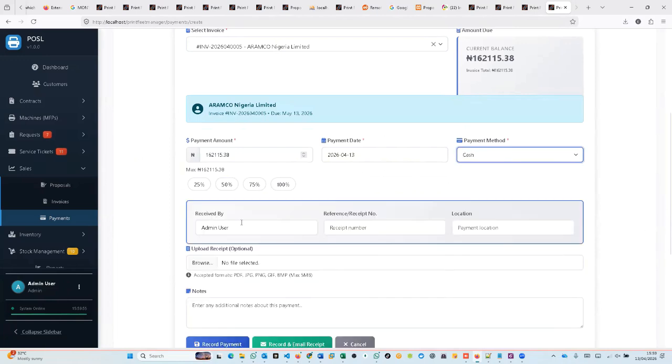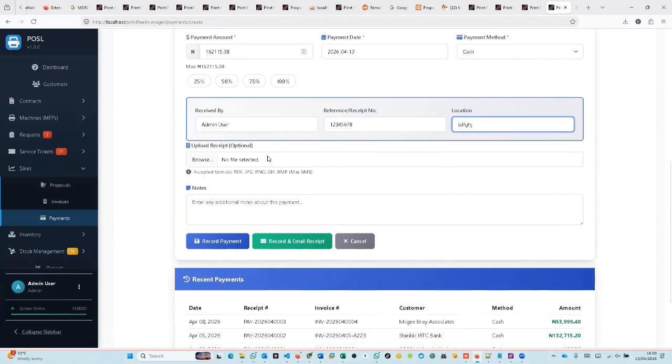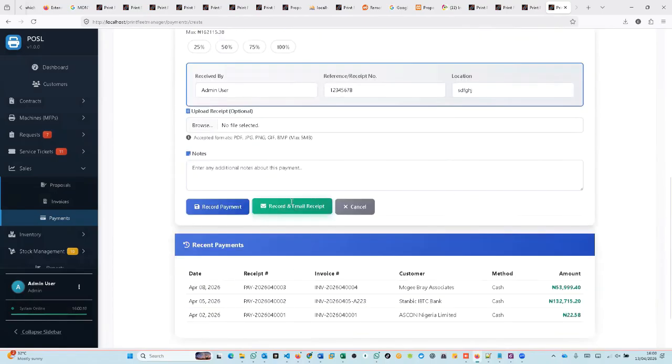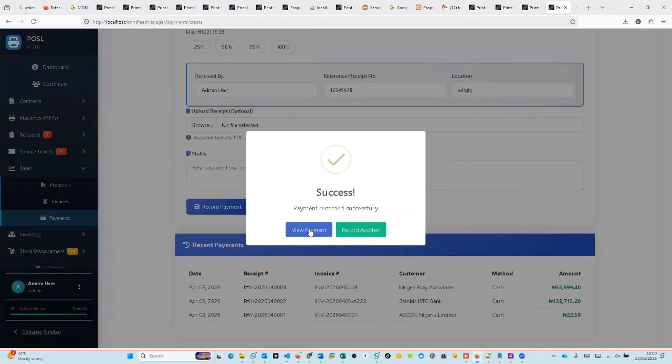Then it asks you for the details. Received by, is it the person that received it? Then receipt number, if there's a receipt number, location, if there's a location. Then if there are any files to be uploaded, you can upload them, and you can also add notes. Then record payments and email. So it records the payments and then sends it to the customer's email. Yeah, so you can view the payments here.